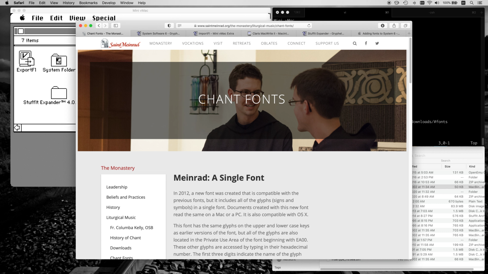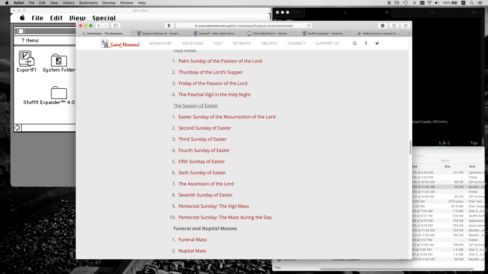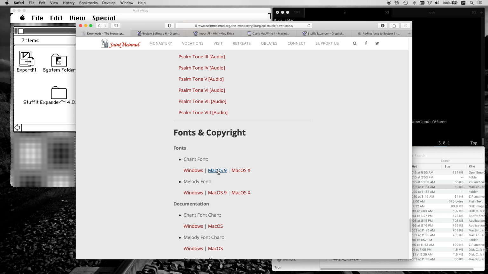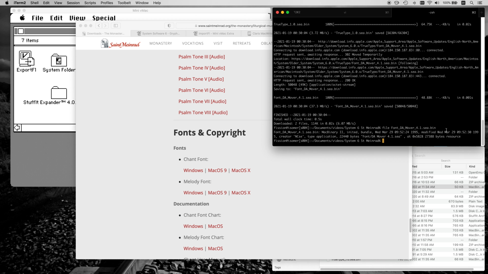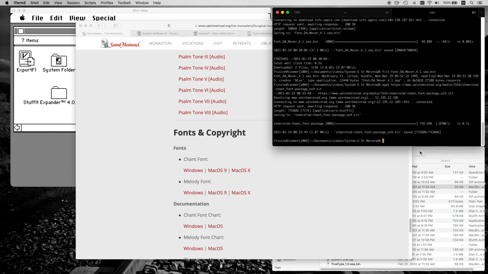Fortunately, the old download is still up here, just under the download section. And if we scroll down near the end of this one, you'll see it says Chant font for macOS 9. And if we grab that file, that's a .sit file.